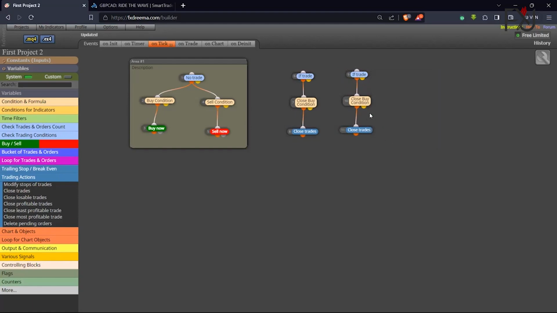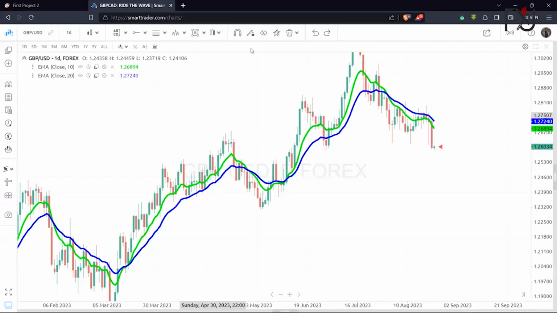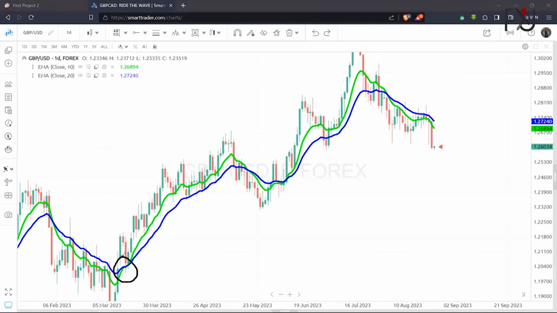Click on updates. And then we can modify this to close sell condition. So close sell condition. And then modify the values inside. So what's the condition for closing a sell? Remember, we're looking to buy when the, okay, so I think it's a bit easier here. We look to buy when the 10 period moving average crosses above the 20. We look to close the buy when the 10 period moving average crosses below the 20.